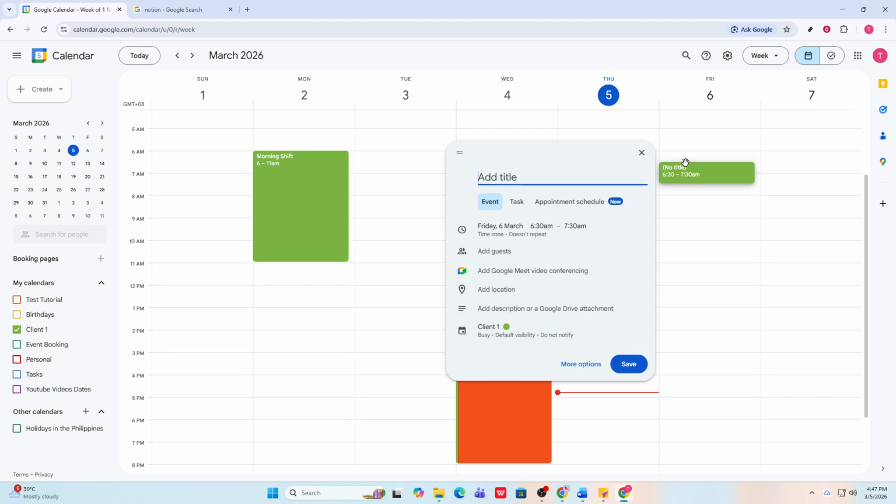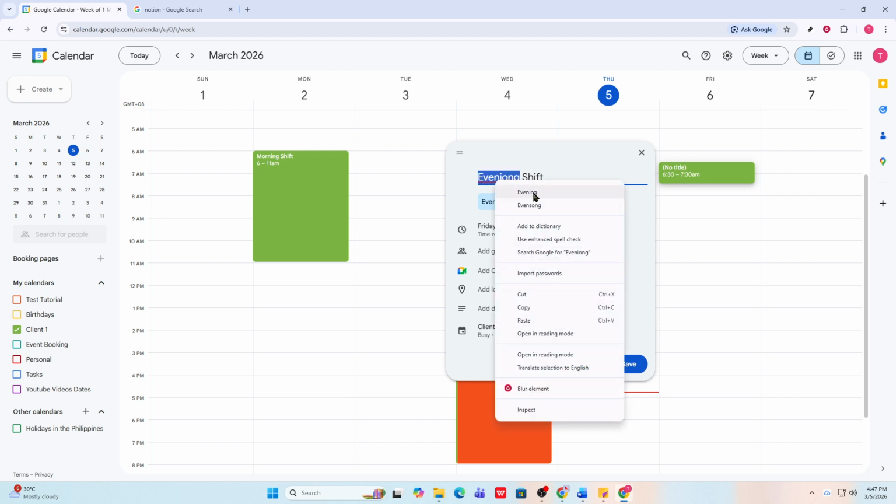Next, click the exact date and time when a shift begins. This opens a new event window where you'll enter the details. Give the event a clear, consistent title like morning shift, afternoon shift, or night shift so everyone immediately understands what they're looking at. Sticking to the same naming pattern also makes it faster to search for shifts later.